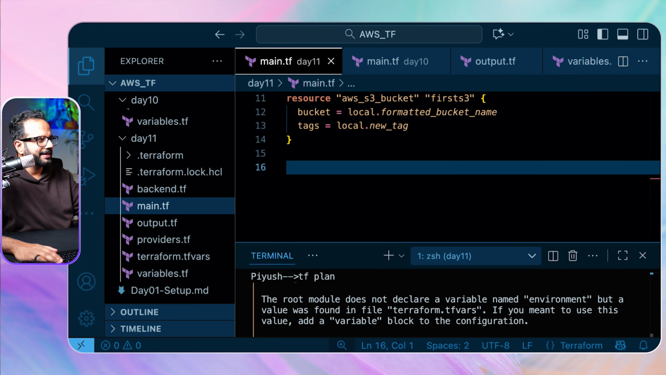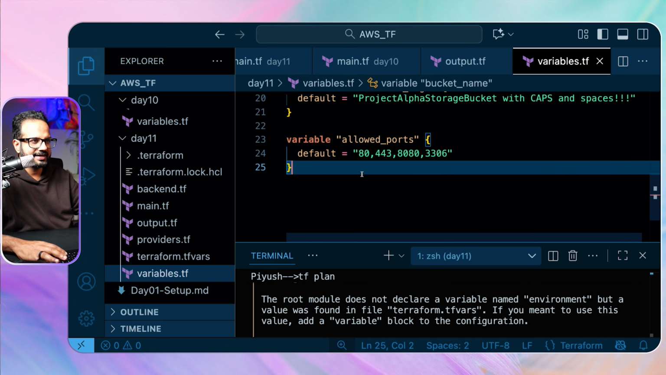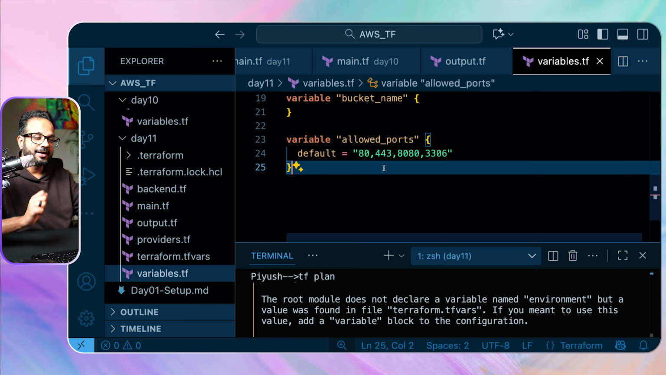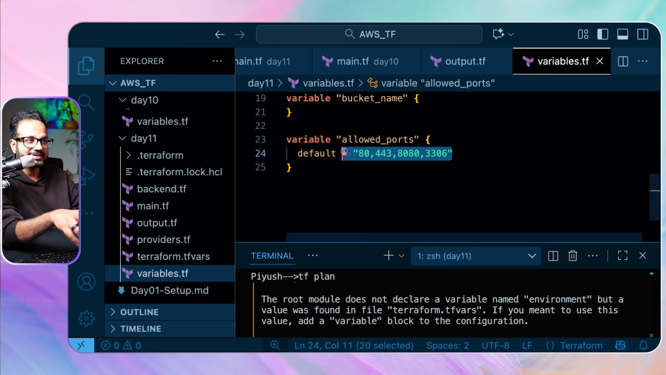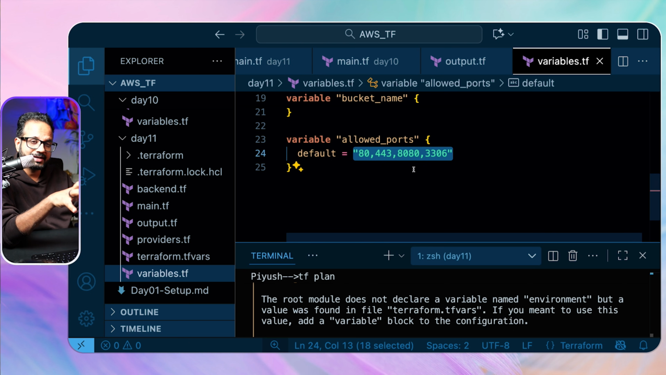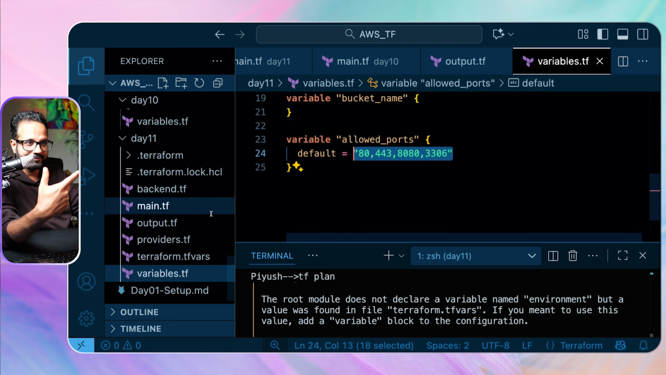Let's create a variable with multiple ports. Okay, inside variables.tf, I'm gonna create a variable called allowed_ports, and it has multiple ports. Now you can see that all the ports are comma separated, but everything is inside double quotes, that means it's a string. It's not a list, it's a string. Now first we have to separate it into a list, and then we have to iterate through the list and do some modifications on that.